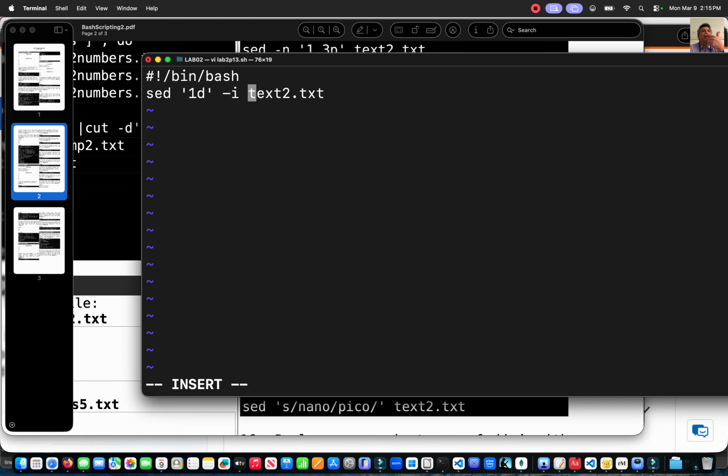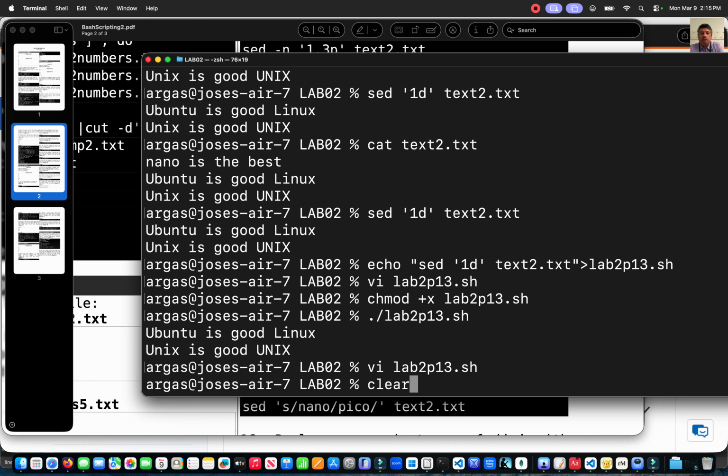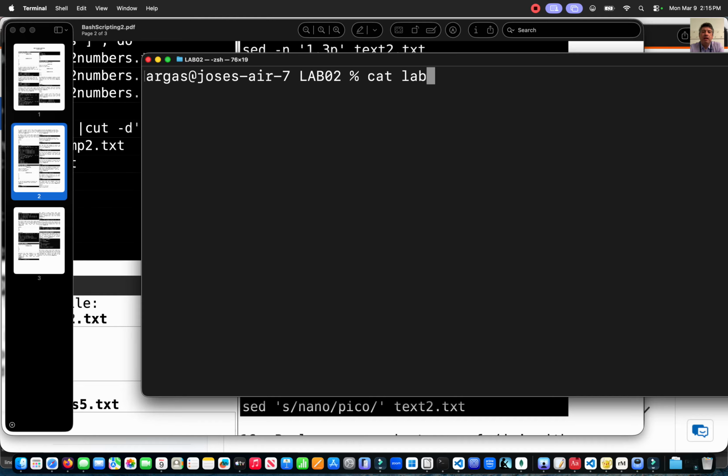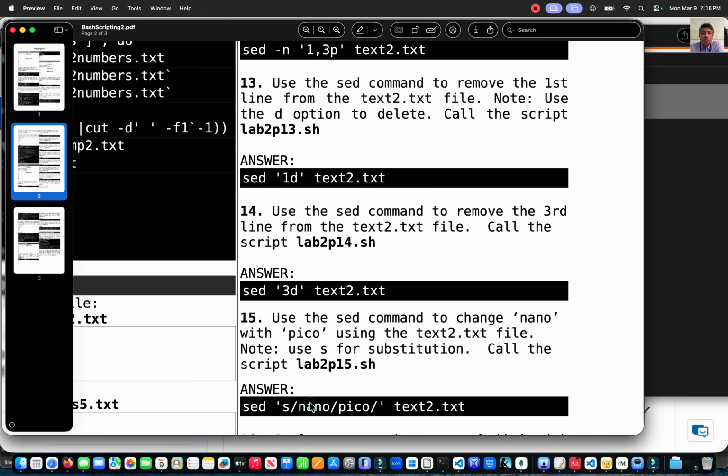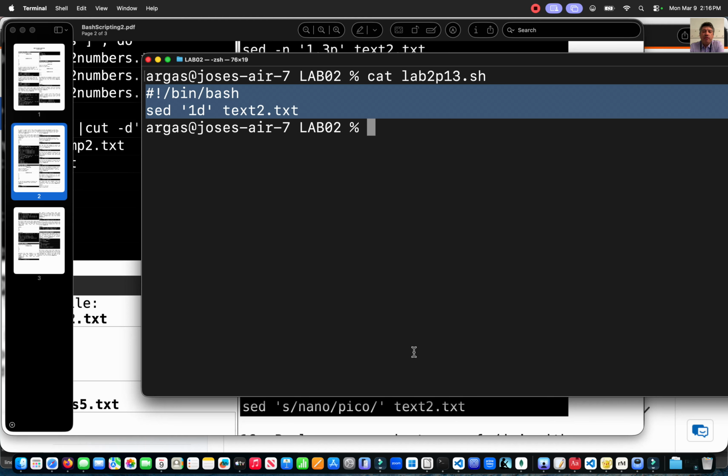But there is a way to change the file permanently with the sed command. But don't do the I, don't do the I. So the contents of the 13 is that. So we only have the 2 lines. And notice that I don't have the I. Okay, so that's number 13.